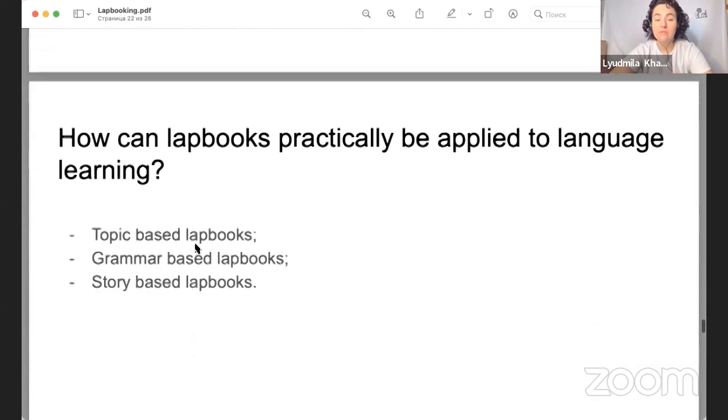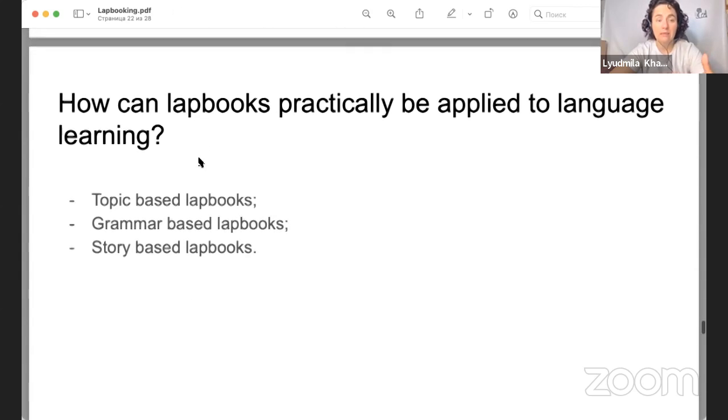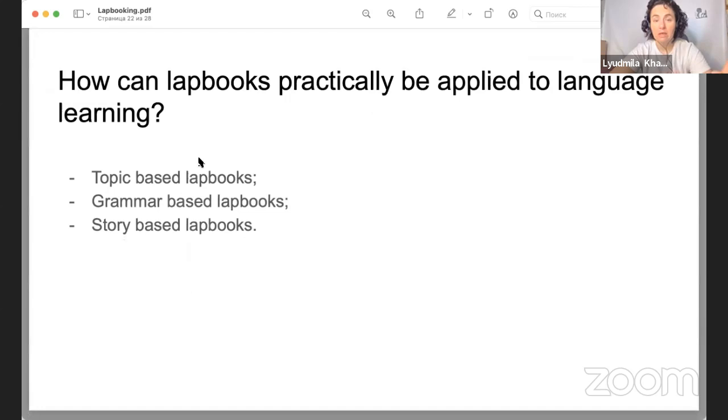How can lab books practically be applied to language learning? So if it is not only about content-based learning, how else can we use lab books in other methodologies? So you can have topic-based lab books. For example, we have a topic of animals and we create a separate lab book. It can be a grammar-based lab book.